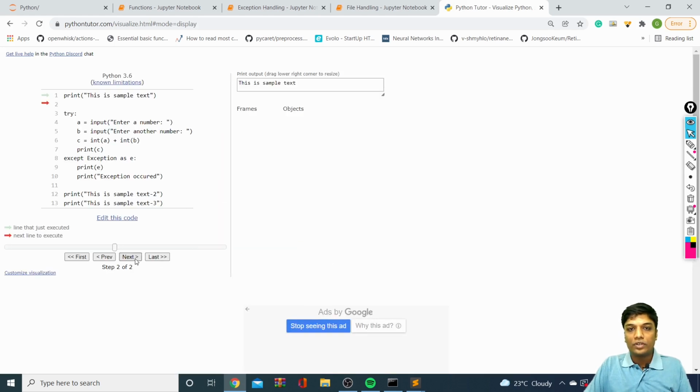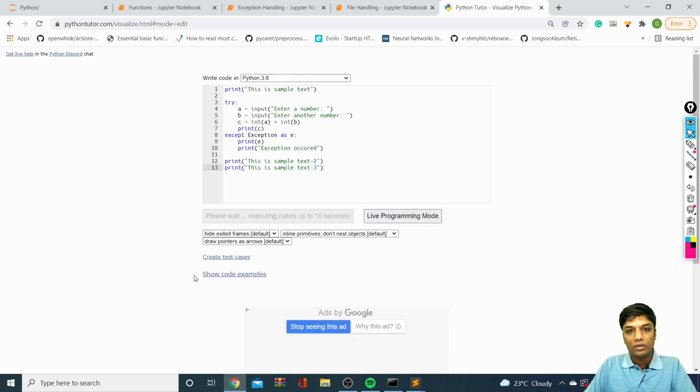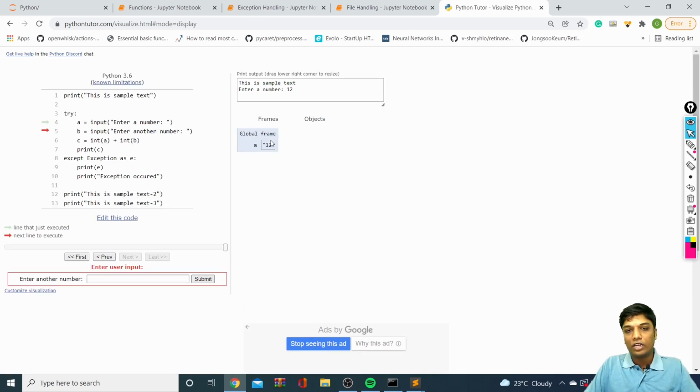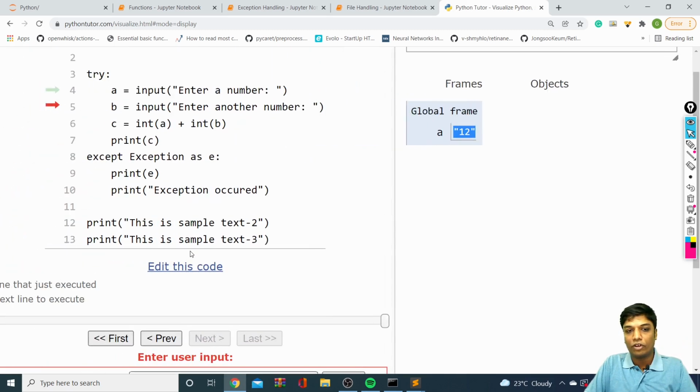As usual, first it starts printing this. First it will go to the try block. It will ask me to enter a number, so I'll enter 12. Then you can see a variable is created with 12, but it is in string format, because we clearly know the input function by default takes any input in string format only. So it is taking it in string format.